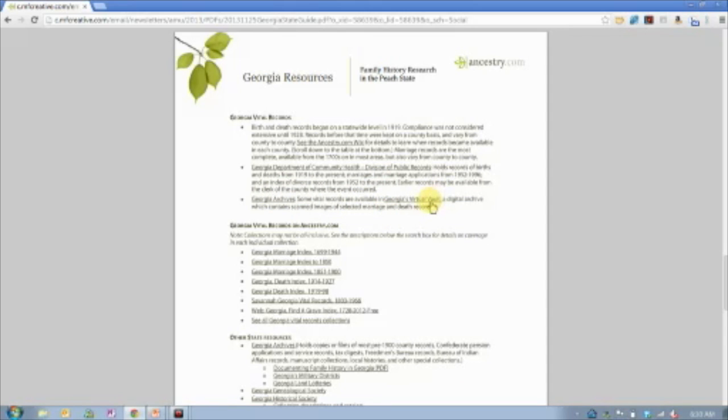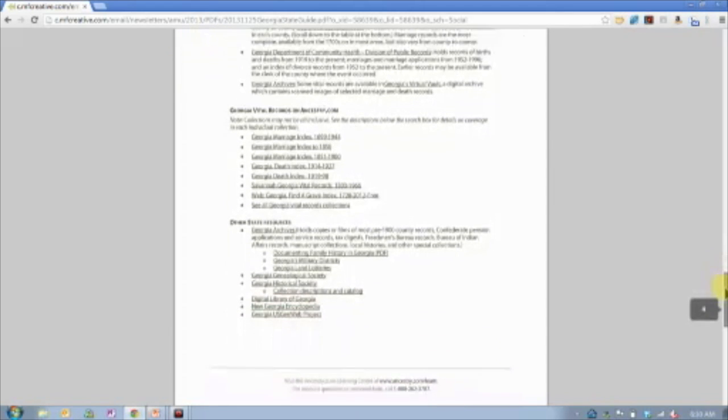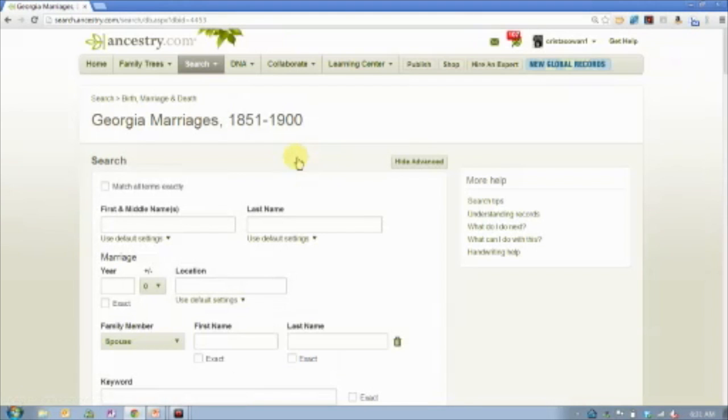Georgia has been digitizing some of their own records and putting them online on their own state website. And so this then is a link to the Georgia Virtual Vault. You'll also see links to the collections specific to Georgia that are available on Ancestry.com, which is really useful. It's just another way to get into the records and to start searching them. So for example, if I was to click this Georgia Marriage Index, it's going to take me straight to that specific database for that specific location.